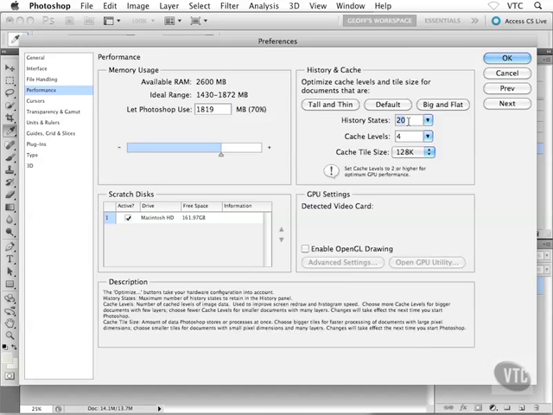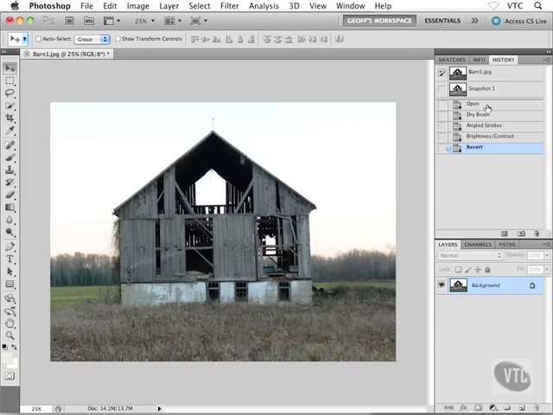The default number of history steps or history states is 20. So in other words, once I get all the way down to 20, the history panel is going to run out of room. And what happens after I perform the 21st step, if that makes sense, is that it starts taking things off of the top of the history palette. So I couldn't go back to open, I couldn't go back to dry brush, things like that. But anyway, there you go. There's your history panel.